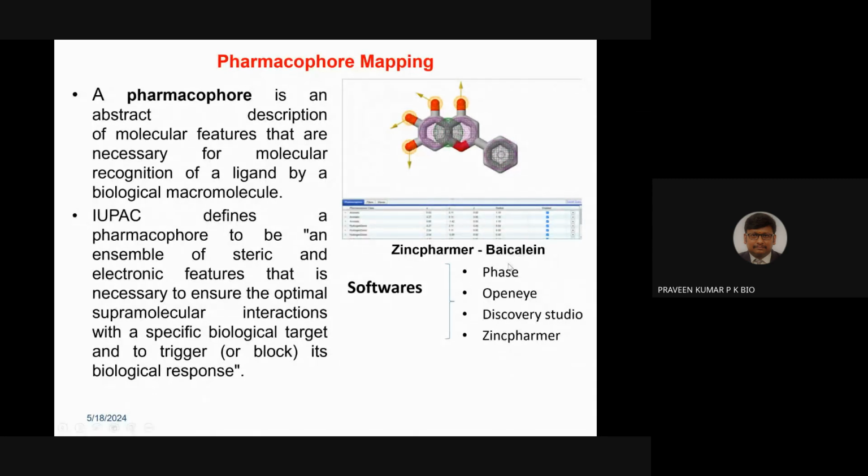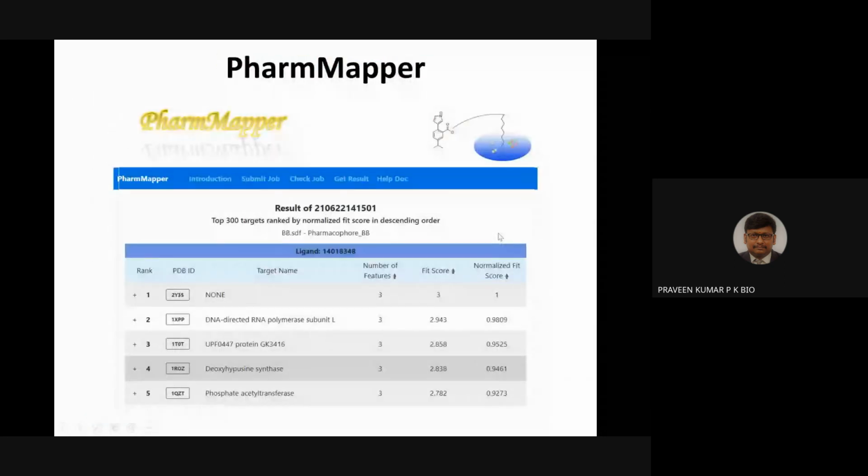For this, we have plenty of tools. I basically use Zinc Pharmer. This is the Zinc Pharmer used for a particular platform, so everyone can also try this. Simply go to Google and type the pharm mapper. You have to input a ligand in SMILES format. If you have a SMILES format ligand, you just paste it, and if you click enter, you obviously get a series of drug target receptors.